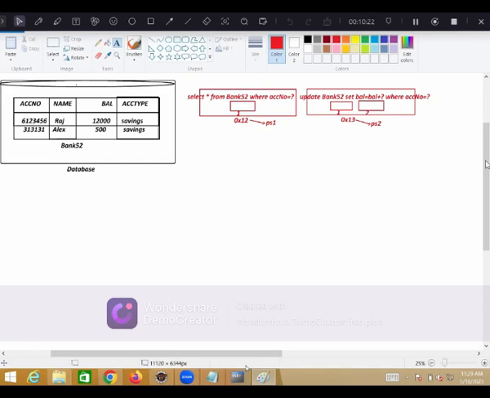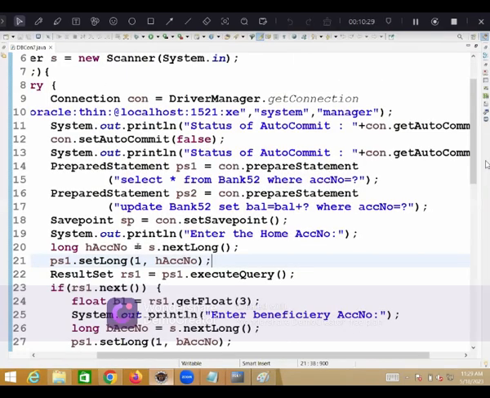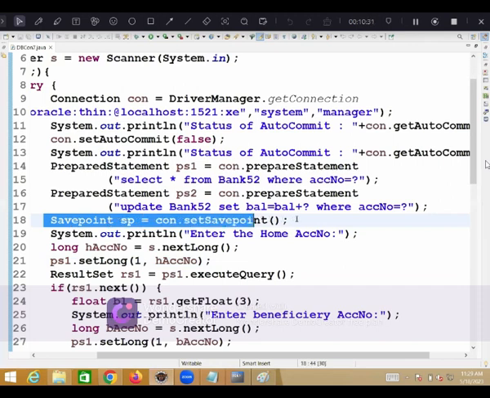So this is prepared statement one and prepared statement two, right? I am taking one savepoint in my program. Can you see the savepoint? Savepoint means a checkpoint where we can roll back. That's the meaning actually. So leave it.